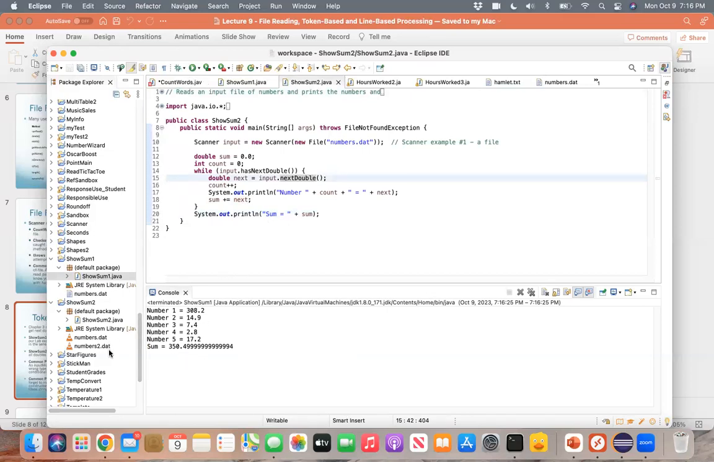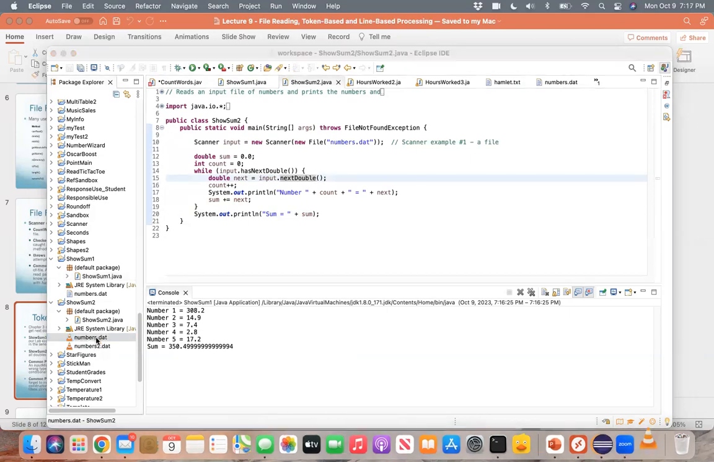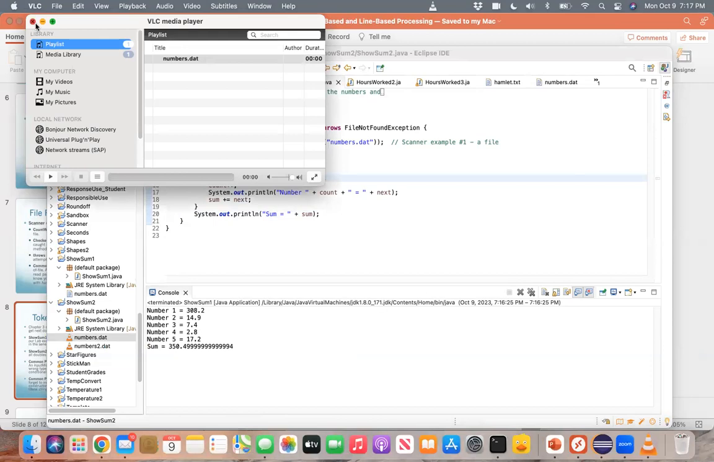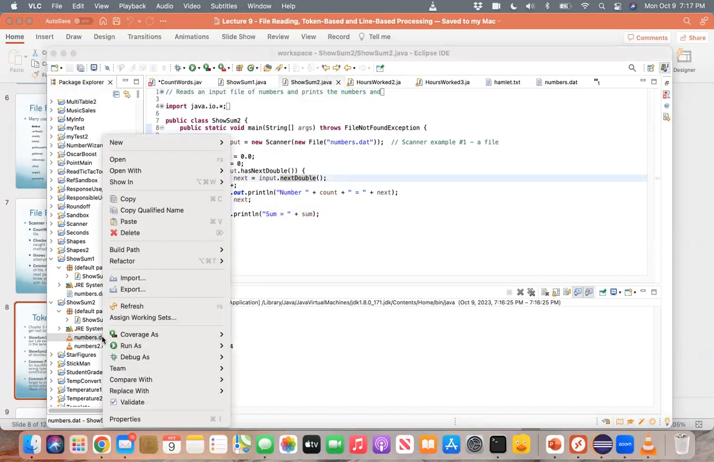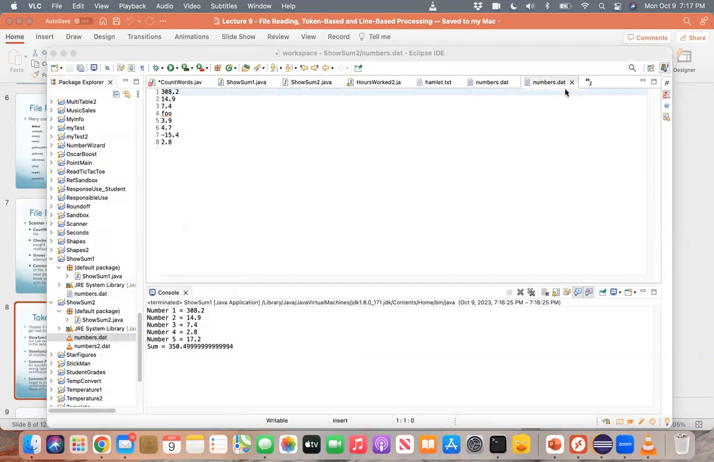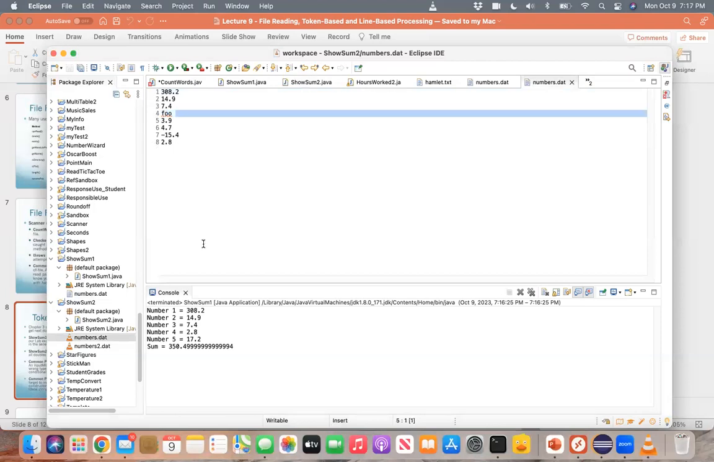Now let's run that. But before we do, let's look at what numbers.dat looks like. We'll open it with a text editor. This is a different numbers.dat. This is the numbers.dat that's in the show sum 2 project folder. We see 308.2. We see this number 4, the word foo.